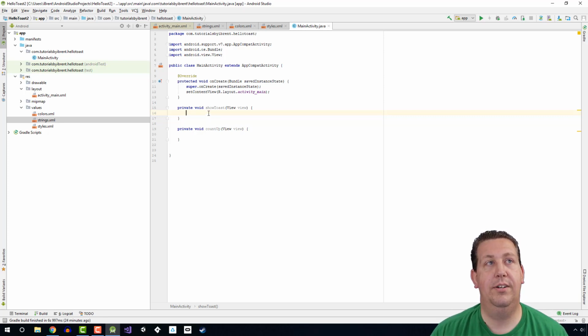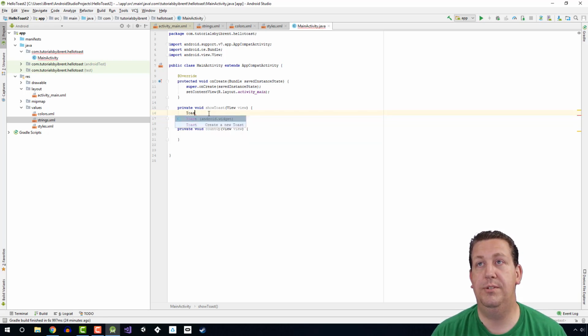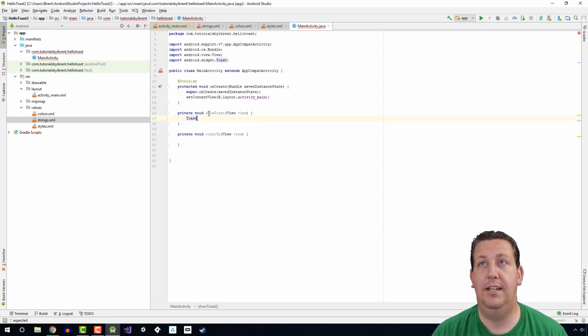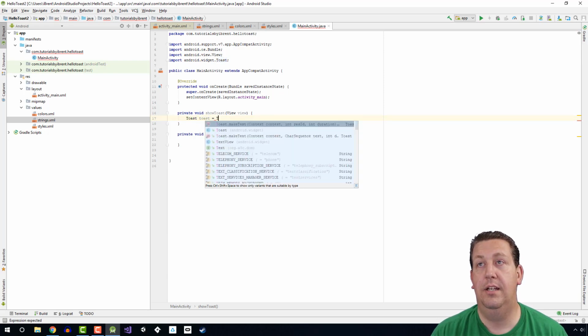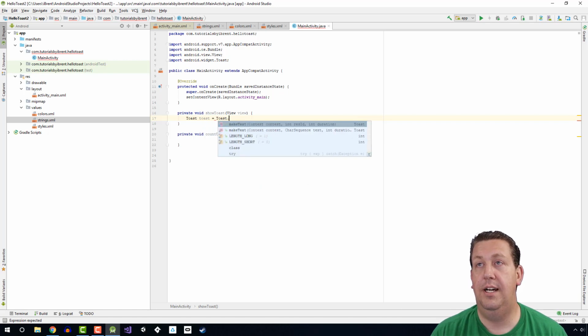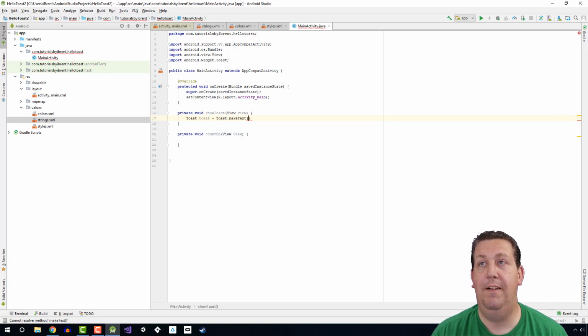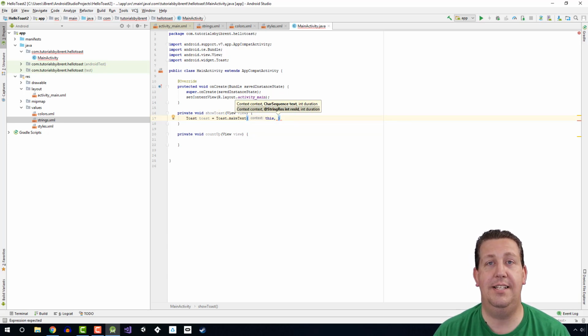Well, first we need to create a toast reference, a toast object, and we're going to say Toast. I press tab. Notice it updates the import statements, and the variable name is toast, and we say equals capital Toast dot makeText. So go ahead and tab. Now it's going to ask for a few things. It wants context. Well, the context is this, meaning this class file is the context. This is the class that is calling the toast, saying show the toast in front of me.